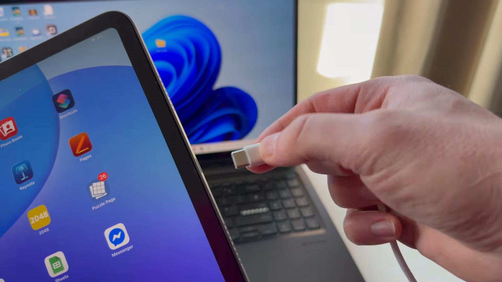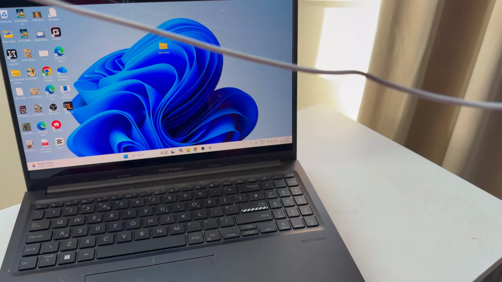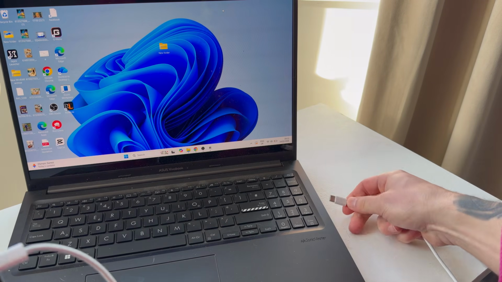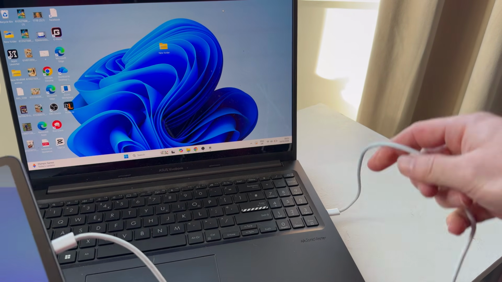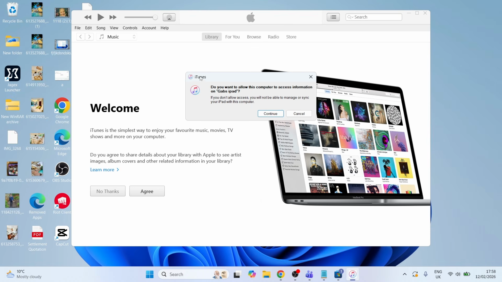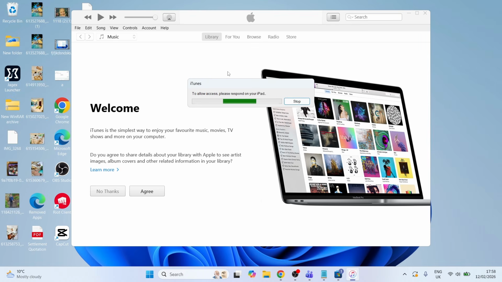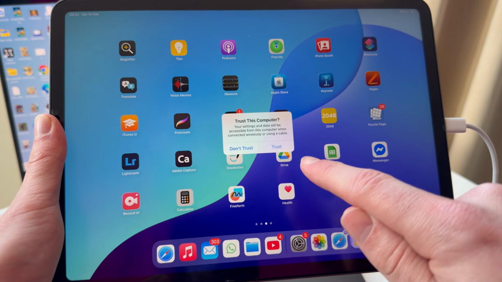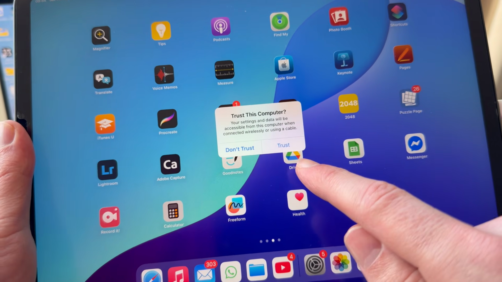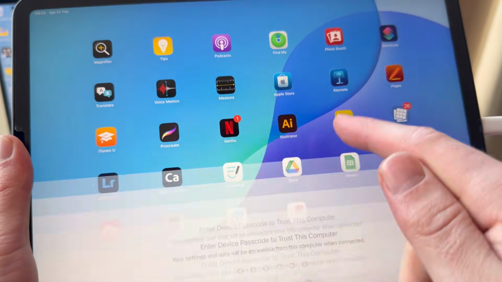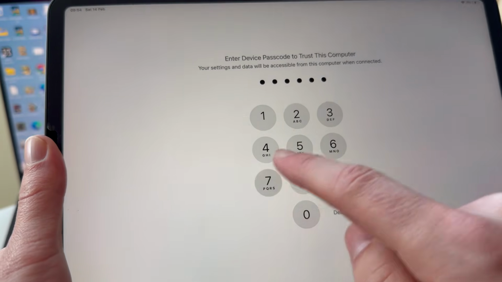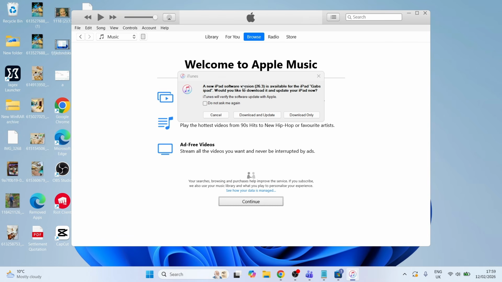We're going to plug one end of the cable into the iPad and the other end into our laptop or Mac computer. Now once you've connected the device, you may see a pop-up on your computer like this. Just go and press continue. You will also need to go and unlock your iPad and you'll see a notification, trust this computer. Just click on trust.